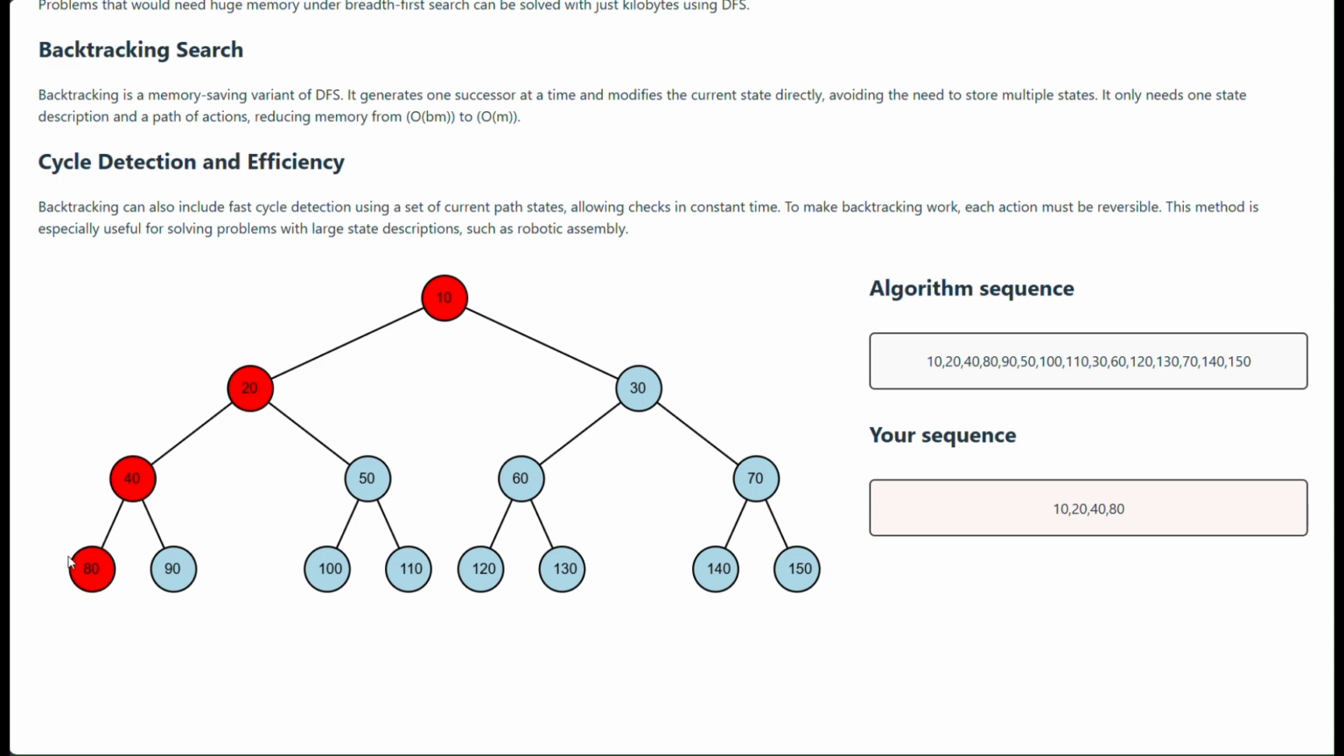Now we realize that 80 has no unvisited children. We have hit the bottom of the branch. At this point, we need to backtrack. We move back up to the nearest node that still has unvisited branches. That was the node 40. We look at its next child 90. We expand 90. If 90 has also no unvisited children, we backtrack again all the way up to 20, and then explore its other child 50, and so on. We continue this sequence until we have either found a goal or covered the entire search tree.